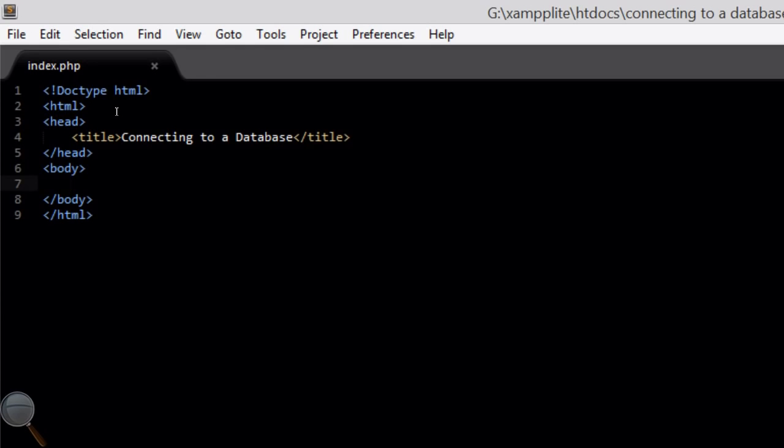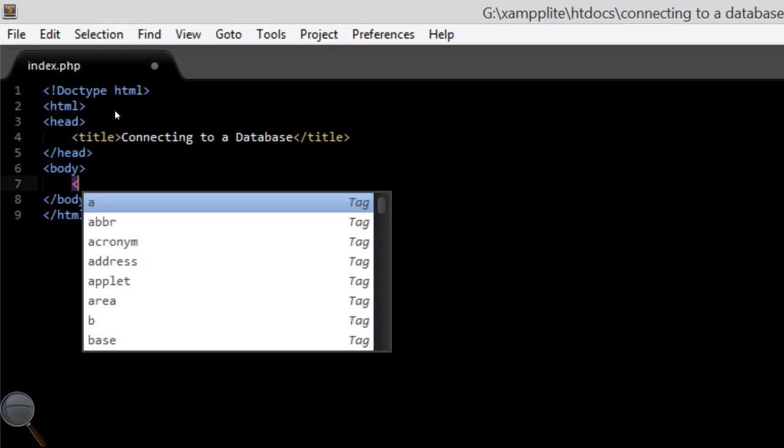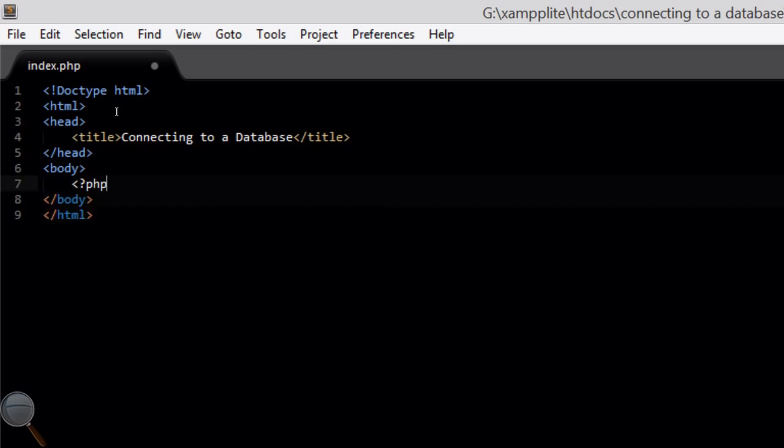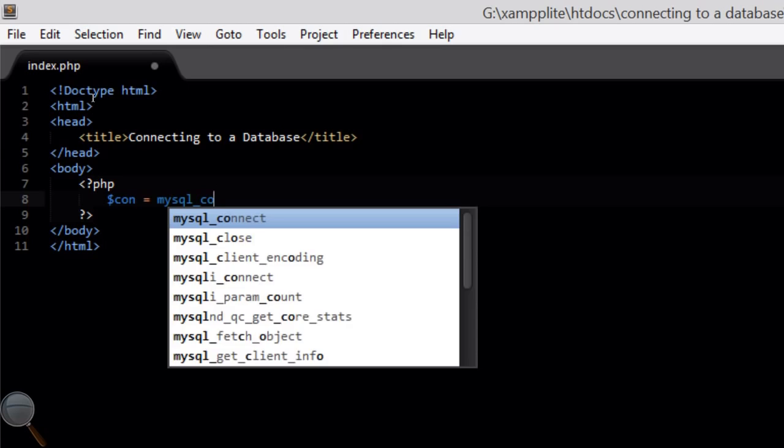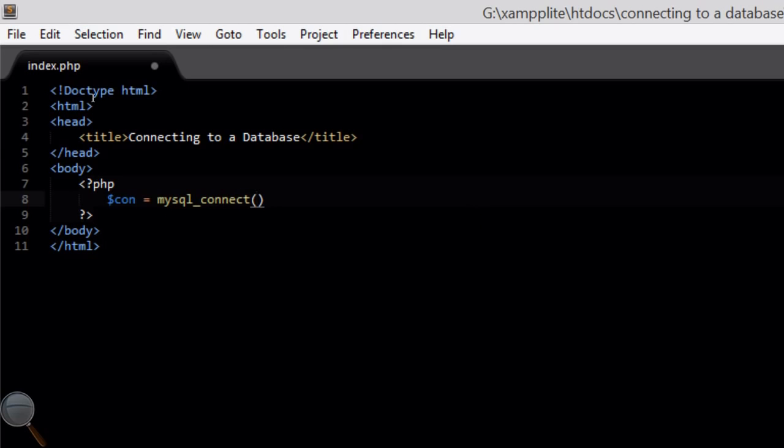So go back to your text editor then. As you can see, I've already typed up the bare bones of an HTML document. So we're going to go into the body tags, and we're going to create the PHP tags. Okay, so in here, we're now going to make a connection. So $con equals mysql_connect, and in here, we need 3 sets of quotes, each separated by a comma.